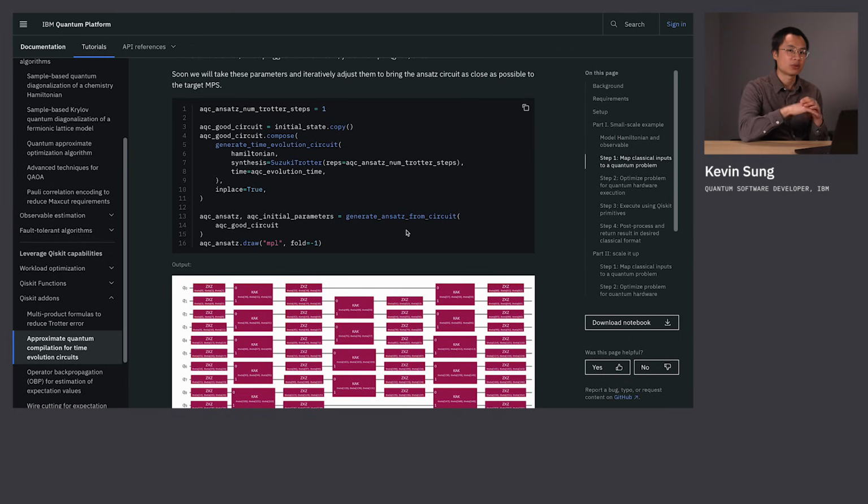So now we have a parameterized circuit with the structure of a single trotter step, but it's extracted those gate parameters so that we have an initial starting point for the optimization.